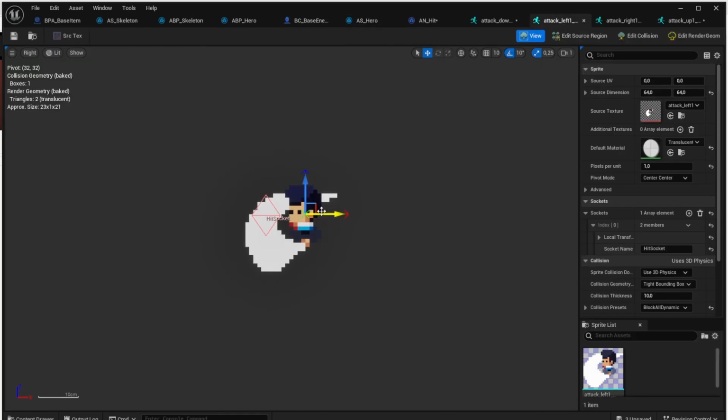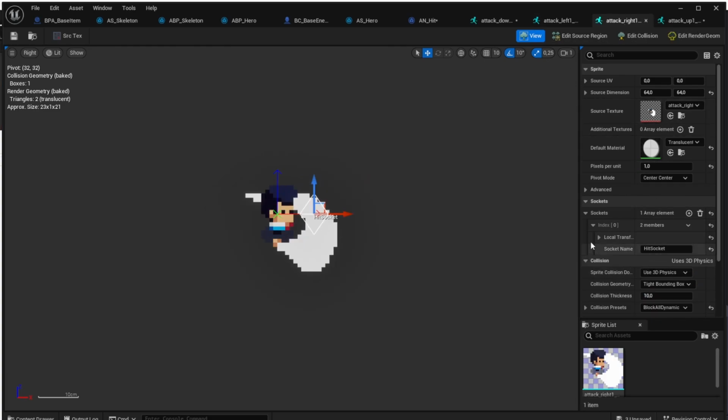So let's get back to the attack left sprite and move the hit socket a little bit down to the center of the sword, and also add that additional socket to store the size as a location. So let's name it hit socket size, and as a location we will use the 7, 10, 10. And we will do the same for the right animation. So let's switch back to the right frame and move the hit socket a little bit down to the center of the sword, and we will add another socket which is named hit socket size, and for the location we will use the 7, 10, 10.